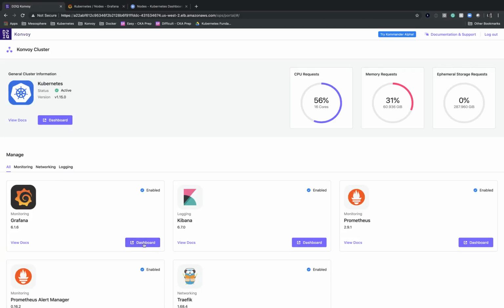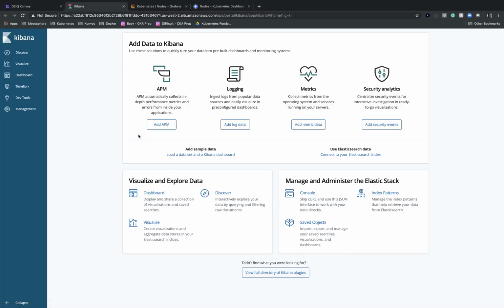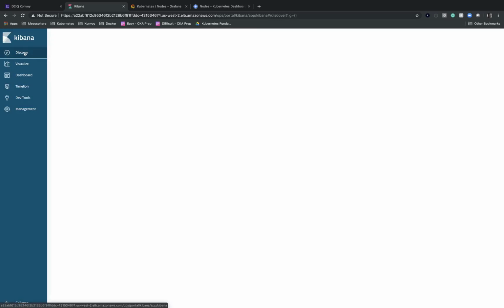Let's take a look at correlating events. Well, now that I have visualization, I need to be able to correlate it. So Grafana feeds into Kibana. One of the things that we've also done here to simplify D2iQ Konvoy is to automatically have Kibana pre-configured with metrics that you can correlate for your Kubernetes cluster.